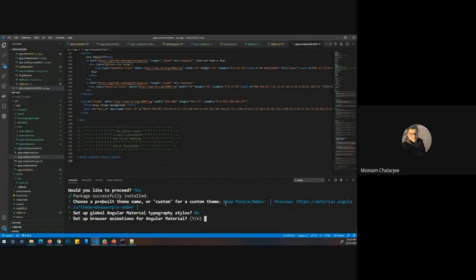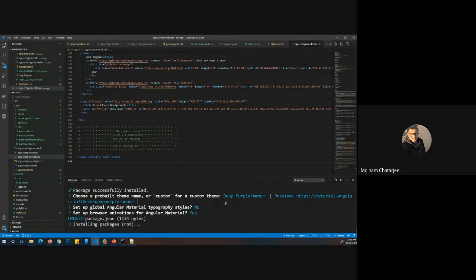Okay. Now it says set up browser animations. What this means is that when you are interacting with elements from Angular Material, there are some animations which will happen. For those animations, you need transitions and CSS scripting. If you enable browser animations, it will enable all those animations. If you click no here, none of the animations for Angular Material will work. So we're going to click yes, and then it is going to set up the browser animations for your Angular Material. Meanwhile, this is happening.